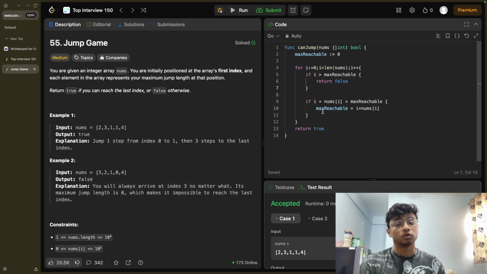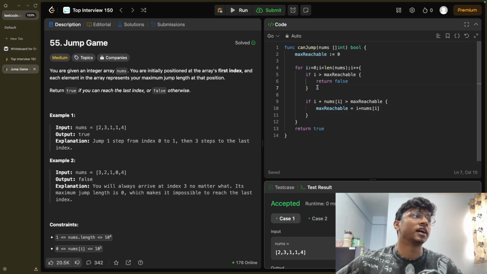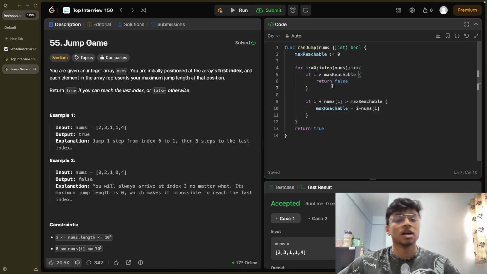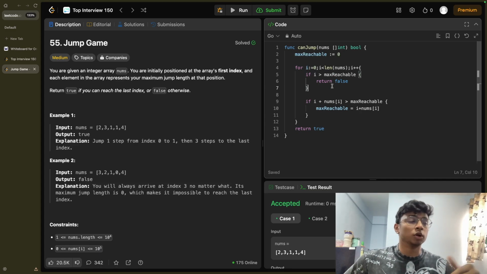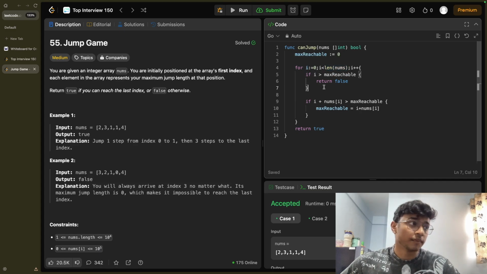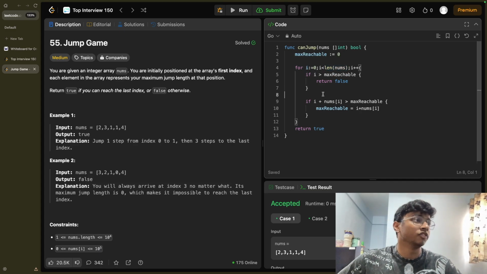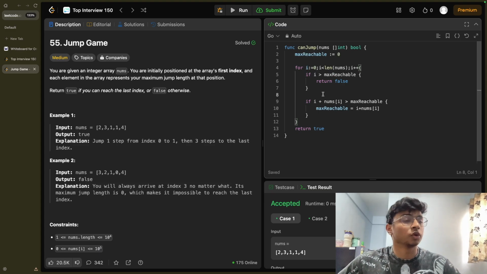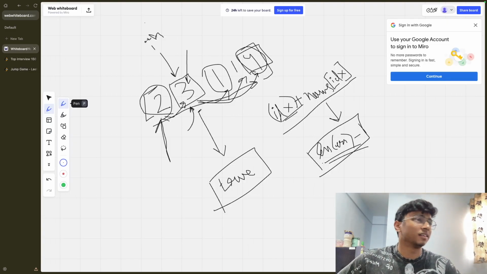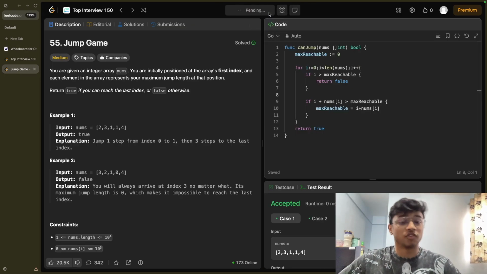If we have gone through all of the indexes of the array and we have never seen a condition where our index is greater than our max reachable, we know that we will be able to reach our final index for sure, because we are traversing till the last value. So that's it. It's a very simple problem. I didn't want to make the video too long, and that's why I wanted to keep it short and simple. I hope the arrows here made sense. So that's all for this video. Let's try to submit it before closing it down.